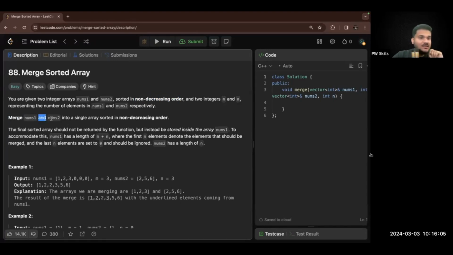Merge nums1 and nums2 into a single array sorted in non-decreasing order. What you have to do is merge the nums1 array and nums2 array such that they get merged into a single array which is sorted in non-decreasing order, right?